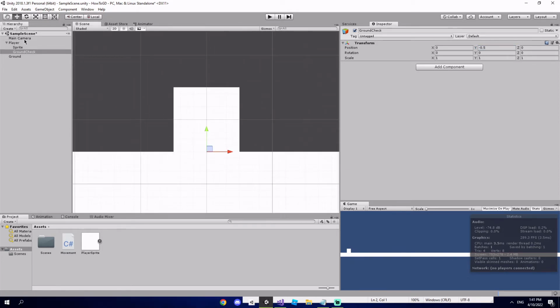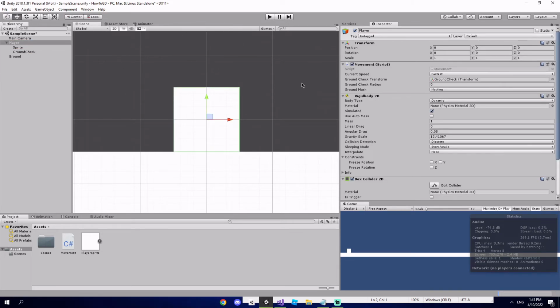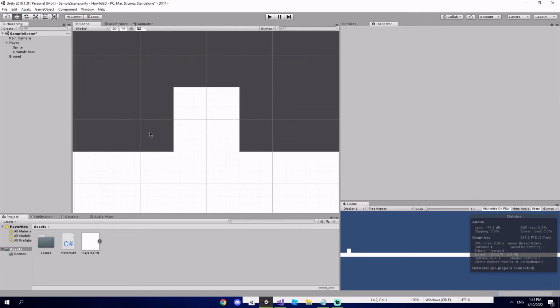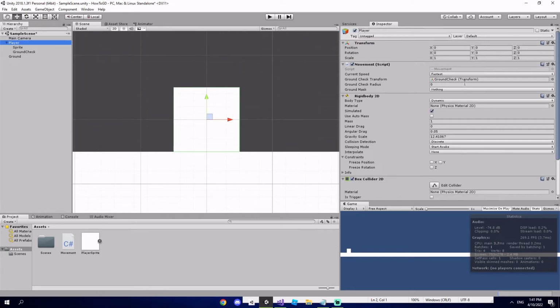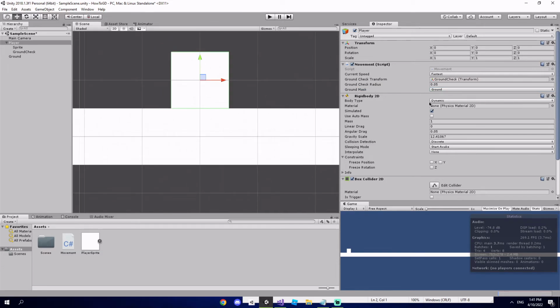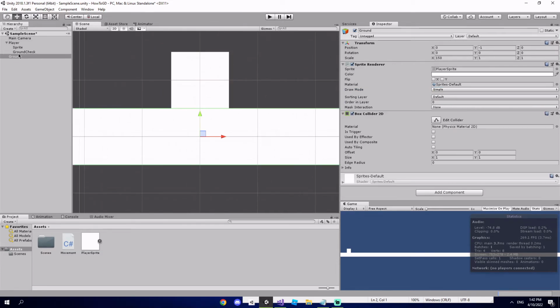Now we need to define everything inside of Unity. The ground check in here. Ground check radius will be 0.05. Like that. And we'll make a new ground mask. Oh, there's already one for ground. So the ground mask will be ground. So for the ground, we'll make the layer ground as well.